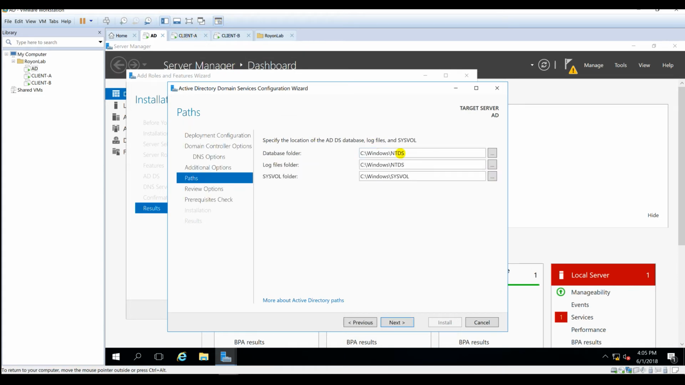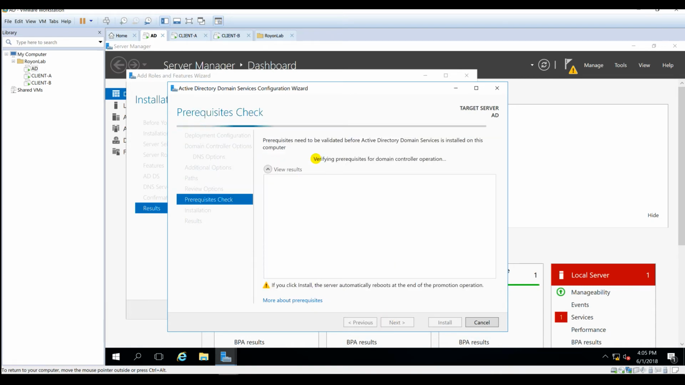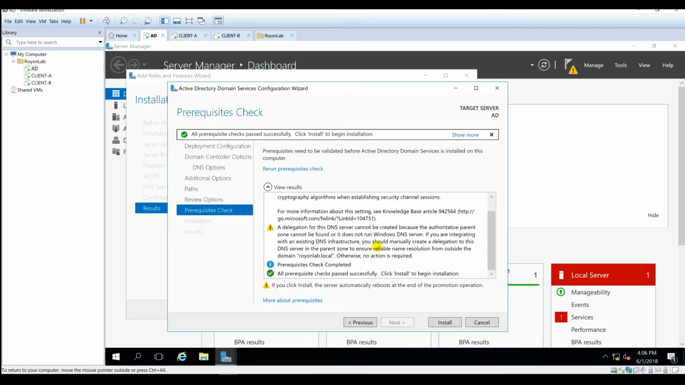I'm not going to change this directory structure. I'm just giving it as it is. Moving next. It's going to take some time to validate the process, verifying the prerequisites. So stick with me. Let's see, all prerequisites check passed successfully. So click install to begin the installation.